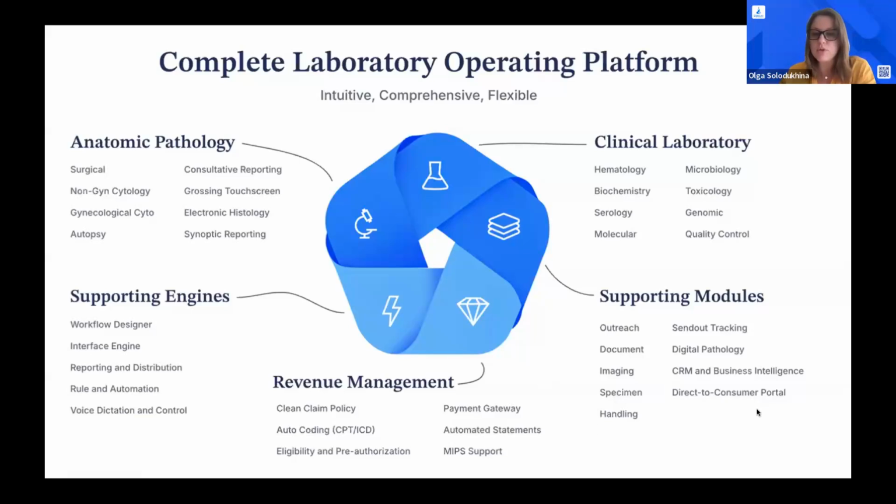All the supporting modules that include things like send-out tracking and specimen handling and document scanning and many, many other things are also there. So you can always pick up the things that you really need for your current setup. And one more thing to mention is that we also provide the revenue cycle management system, the RCM, which is an integral part of the platform.